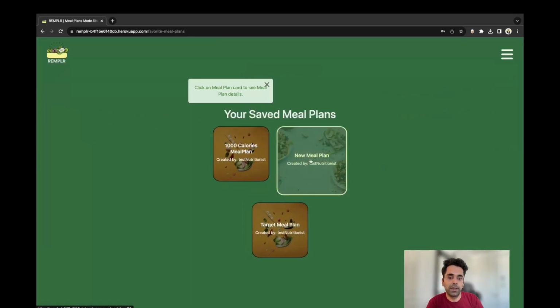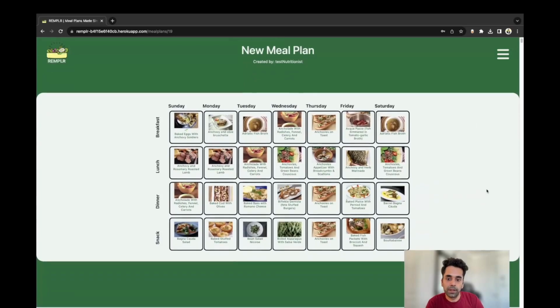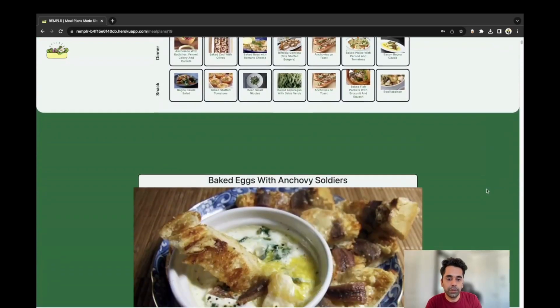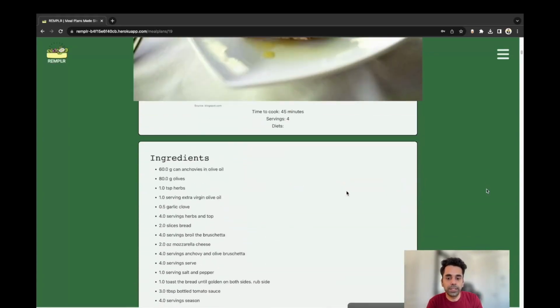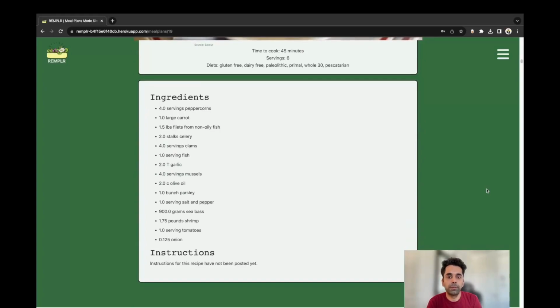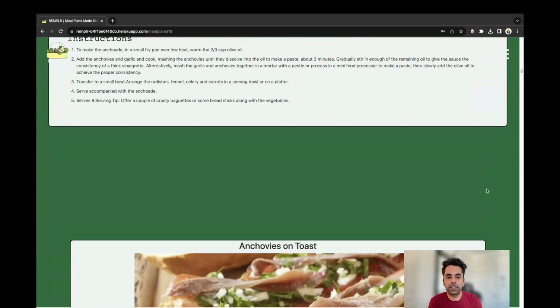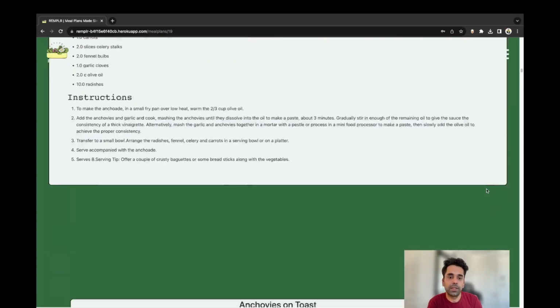So we created it, and then let's go to one. This is what the meal plan looks like right now. Once you create it, it shows up here, and these are all the recipes associated with the meal plan. If you notice, there are certain instructions which are not posted yet. It's based on what data I have obtained from the API. If it is not posted, it just shows that no instructions posted yet. So let's go back.